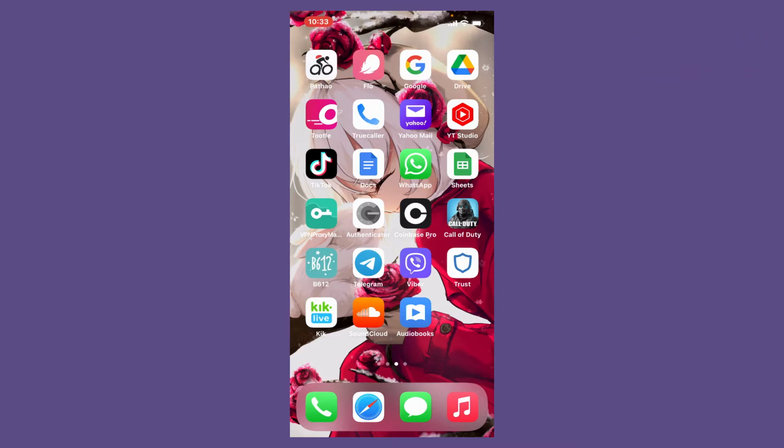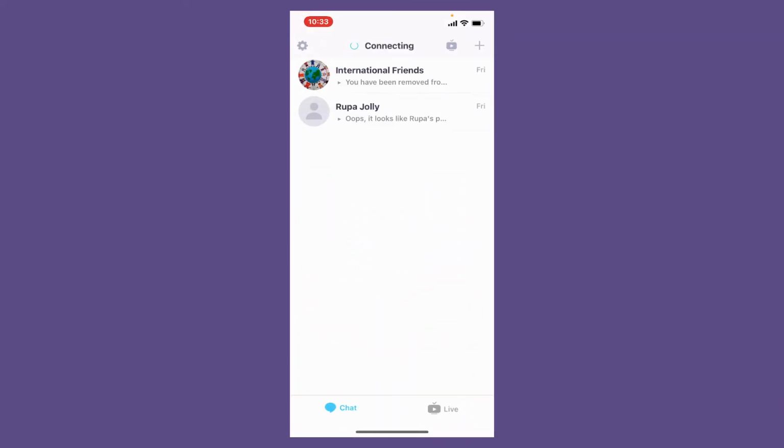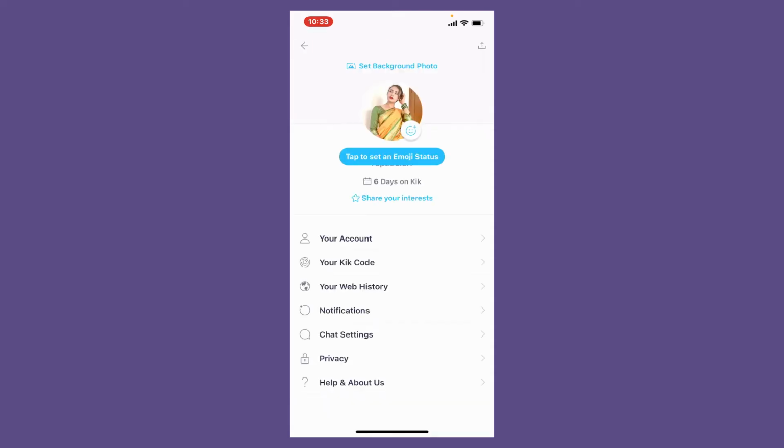To change your Kik email address on a mobile device, first open up your Kik Messenger application and make sure that you're logged in. From the main home page of Kik, tap the gear button at the top left hand corner. Now, click on Your Account option.